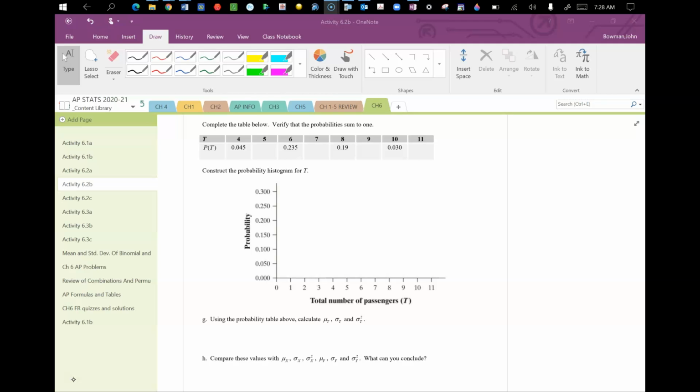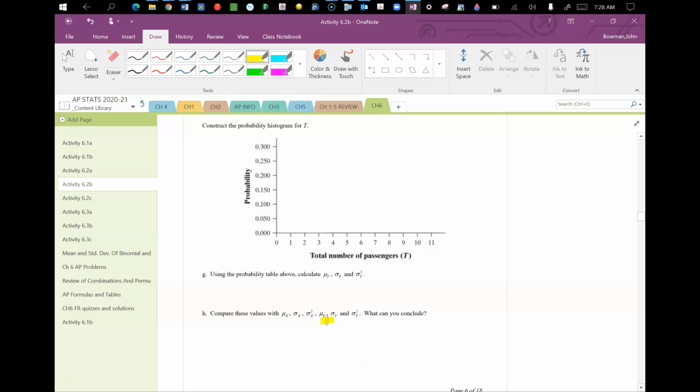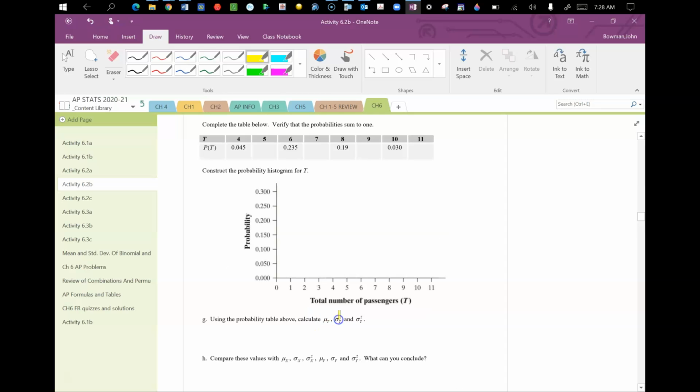And based on the properties of random variables, you should be able to verify that the sum of all the probabilities of all the outcomes is equal to 1. You should be able to make a histogram of that random variable, and then you should be able to use the formulas for finding the mean and the standard deviation and the variance of the new random variable to find the mean, the standard deviation of the new random variable t.